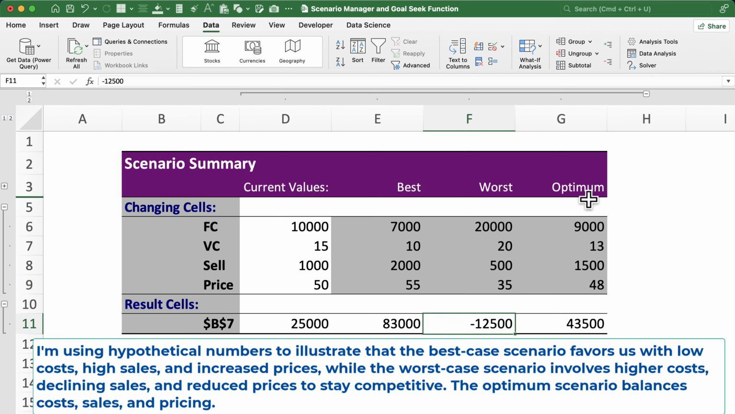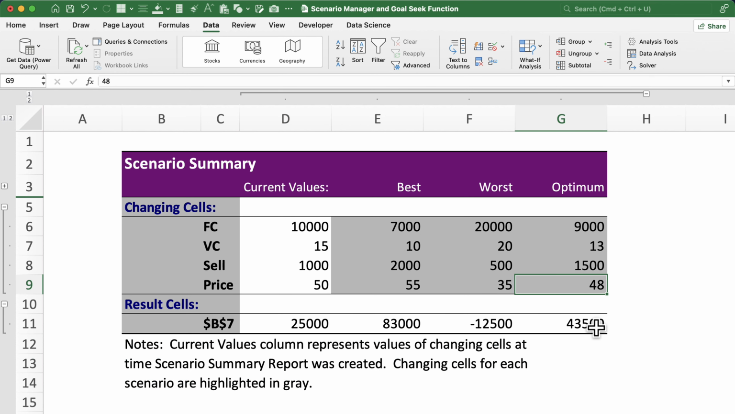In the optimum scenario, which is very close to the current scenario, we are able to reduce our fixed cost by 1,000. So initially it was 10,000 and we are able to make it 9,000. We are also able to slightly reduce our variable cost from 15 to $13. We are also able to slightly increase our sales from 1,000 to 1,500, and we are able to reduce price by $2 from 50 to 48, and that optimum scenario would result in a profit of 43,500.